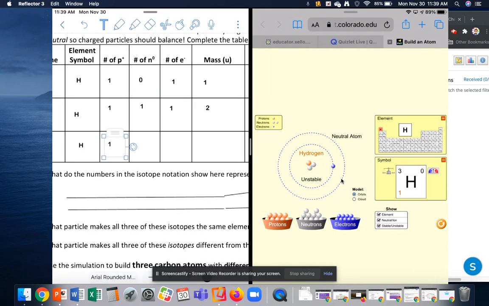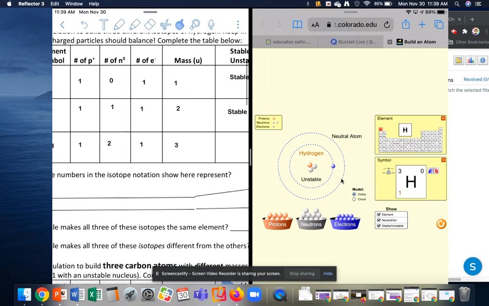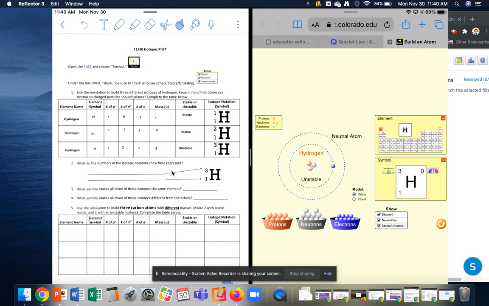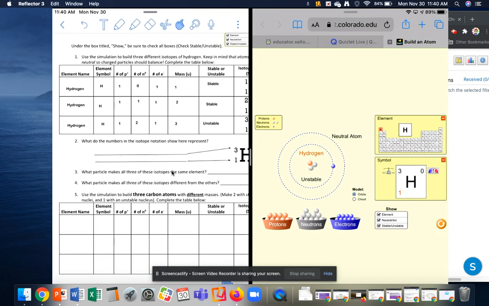We still have 1 proton because that's how we know it's hydrogen. We now have 2 neutrons. Still have 1 electron. That's how we know it is neutral. And our mass number changed to 3. The other thing that changed on this one is that we have an unstable isotope atom now.